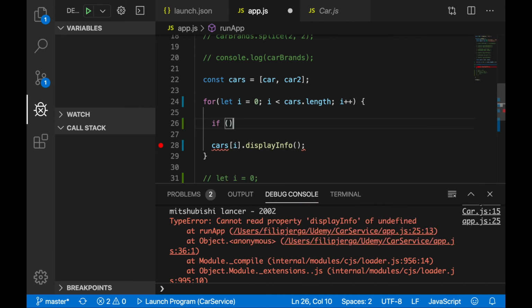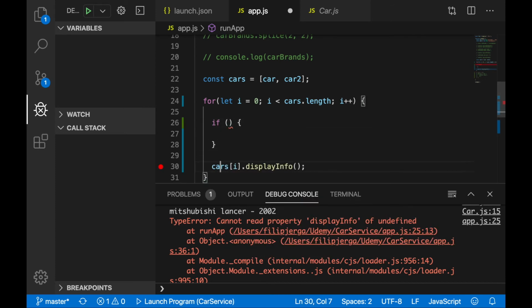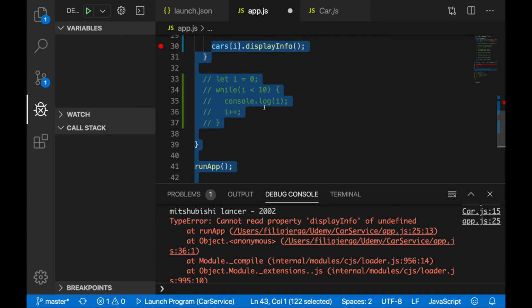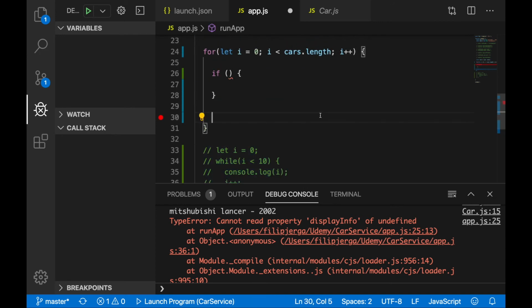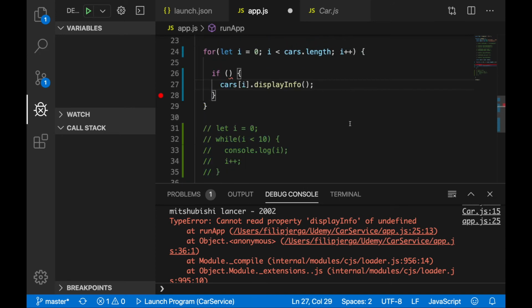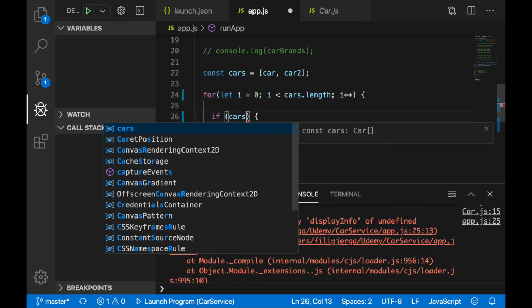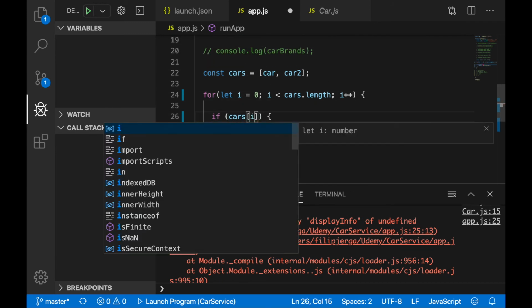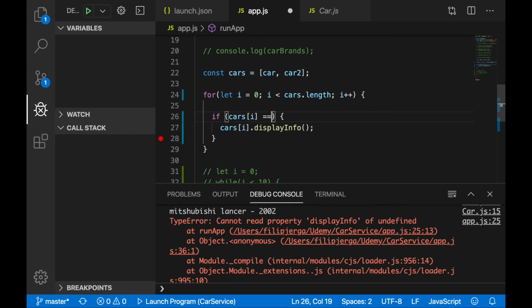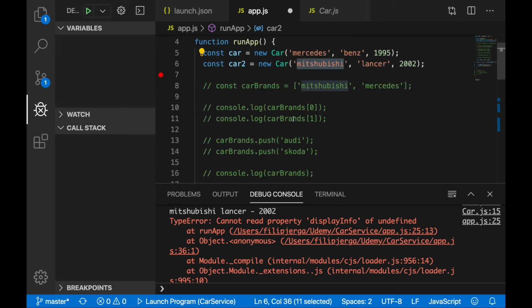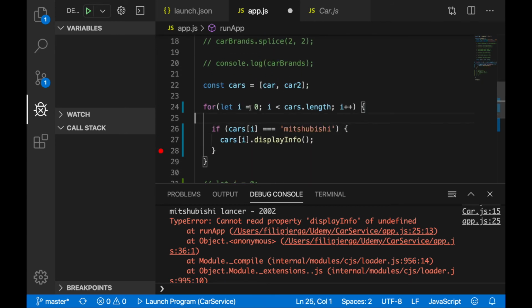Alright, so I've learned a simple if statement here, and I would like to display car info inside of this if statement, like this. I would like to display this info only when my cars on index of i is equal to Mitsubishi. And you can see I have an error straight away, because I'm trying to compare a car object with a Mitsubishi string.